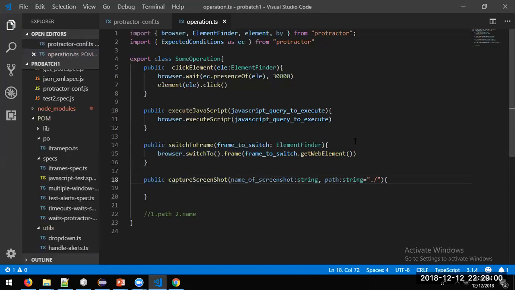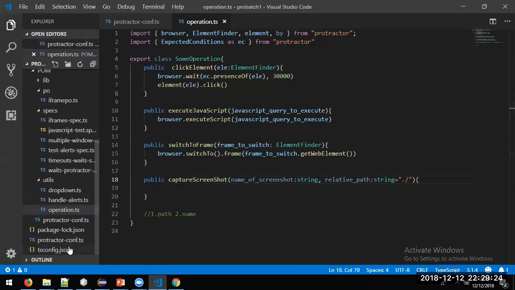Same folder. So now you have given a path, and now I am taking a relative path. To make more sense, you have to specify whether you are accepting a relative path or an absolute path. Relative path means the path will be based on where your tsconfig file is present, tsconfig and protractor conf. Based on that, your path will be decided. If you put a dot slash, it will be pointing to this folder only. This is the protractor demo folder, protractor batch one. So that will be better, right?